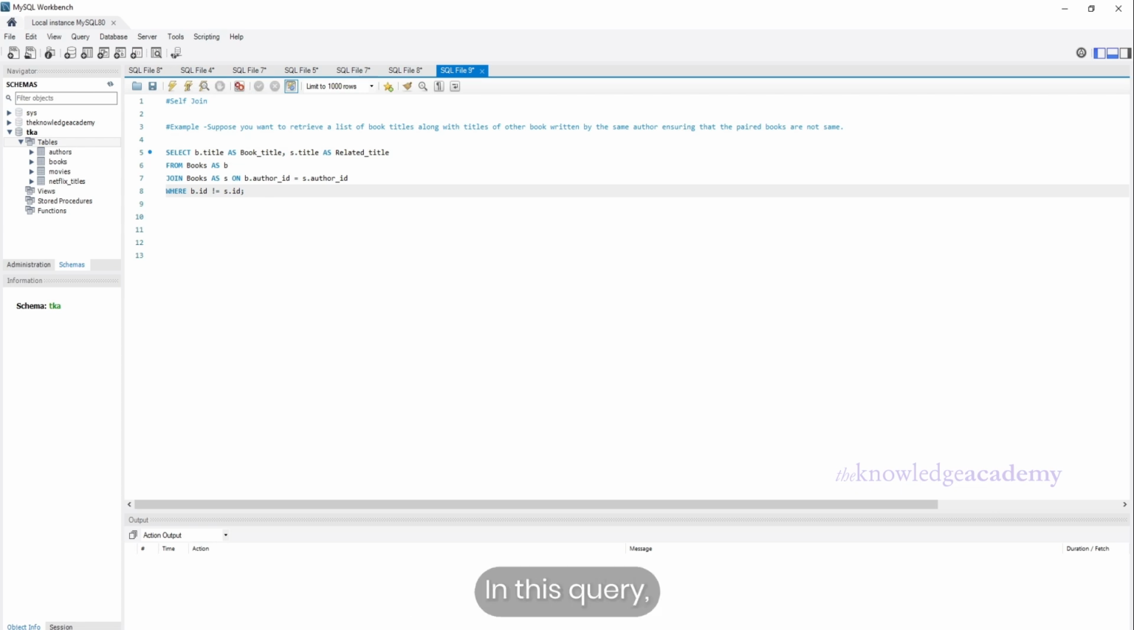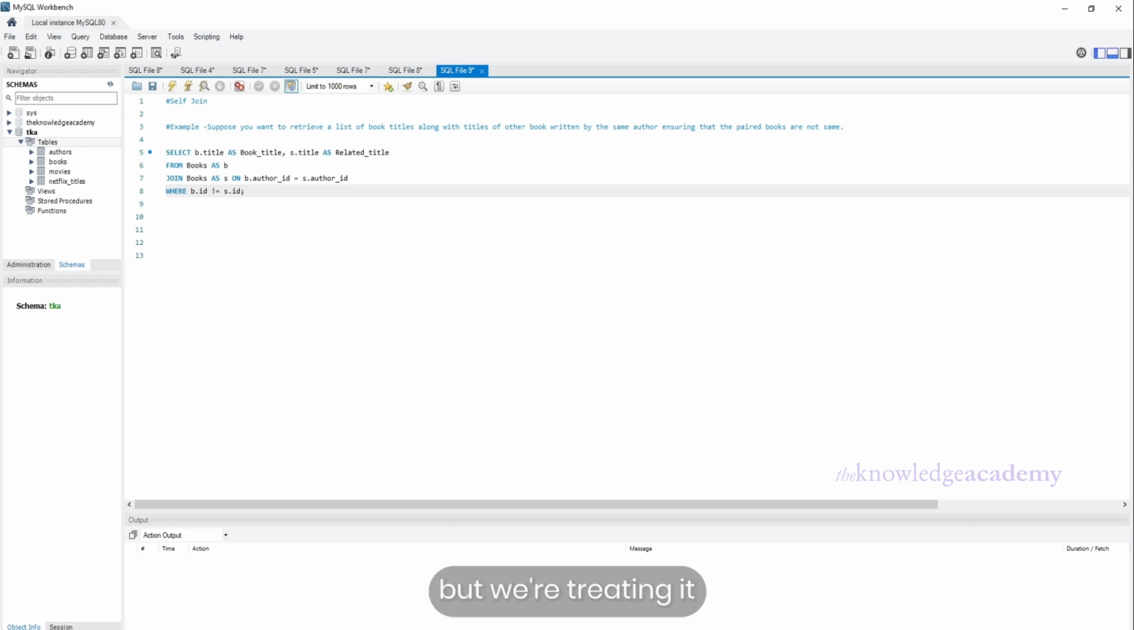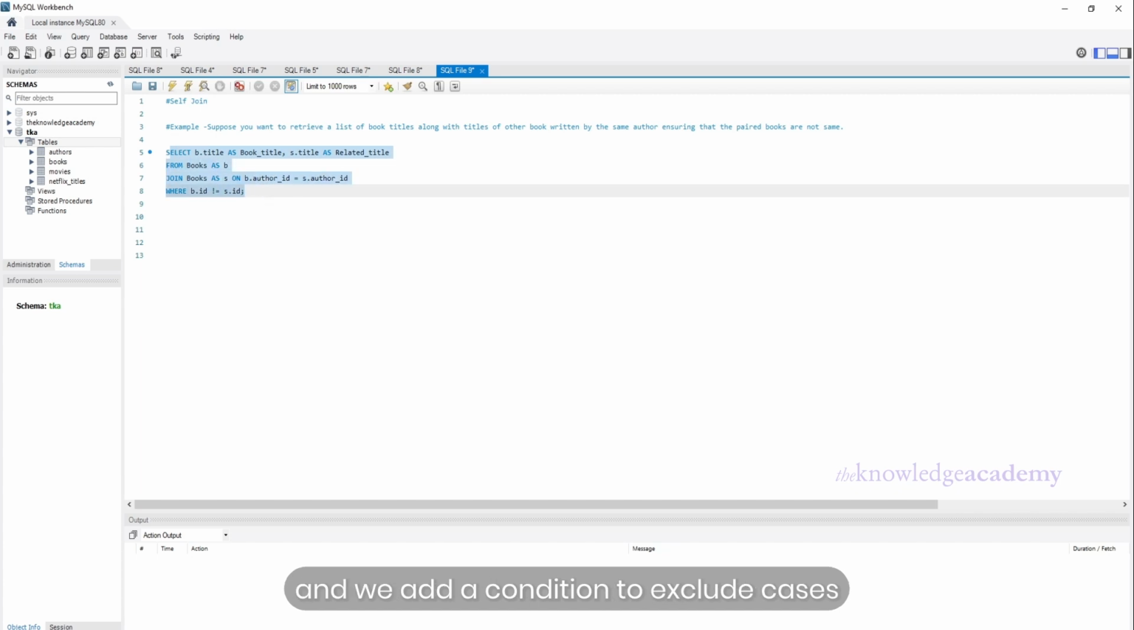In this query, we're selecting the title from the books table twice, but we're treating it as two different instances, that is, b and s. The condition for the join is that the author ID in instance s must match the author ID in instance b, and we add a condition to exclude cases where the book IDs are the same.